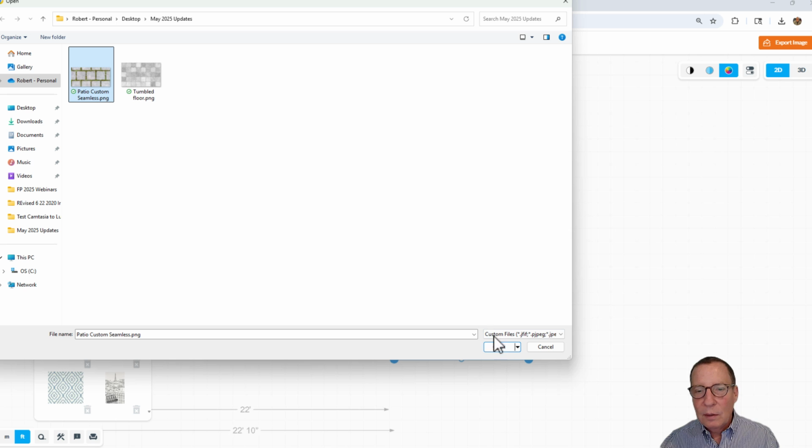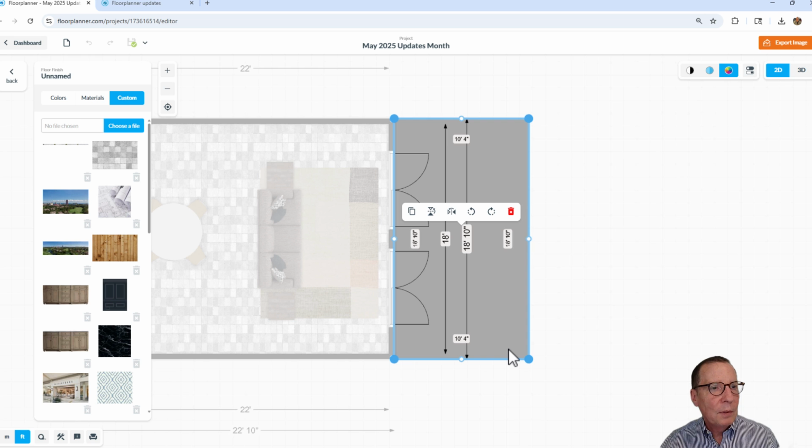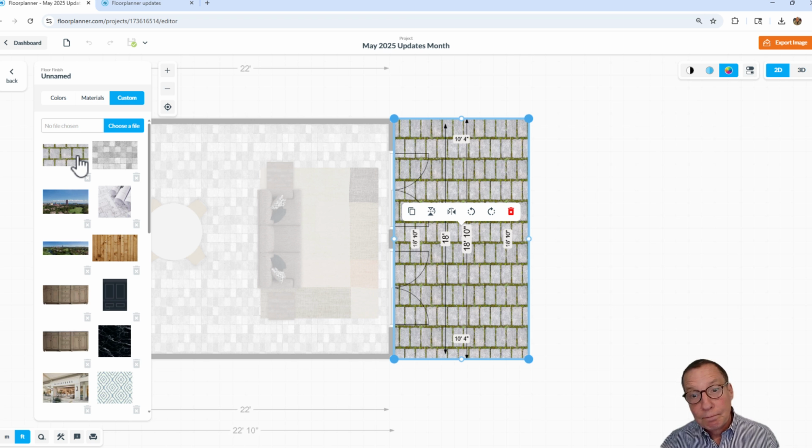If you select it, as this is a PNG image that I found online, say open it. It also drops into my custom library. If I want to assign that to this outdoor patio space, I can select it. Looking fairly well. I'm probably going to make some changes to that.